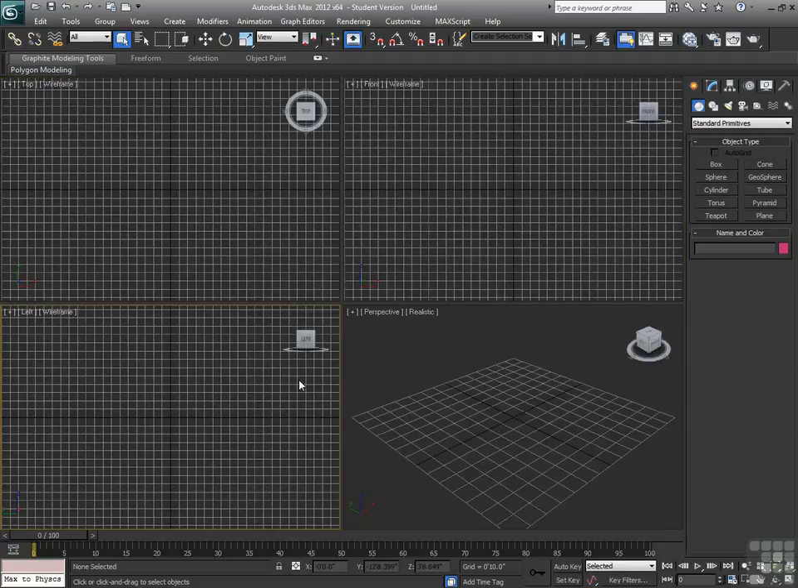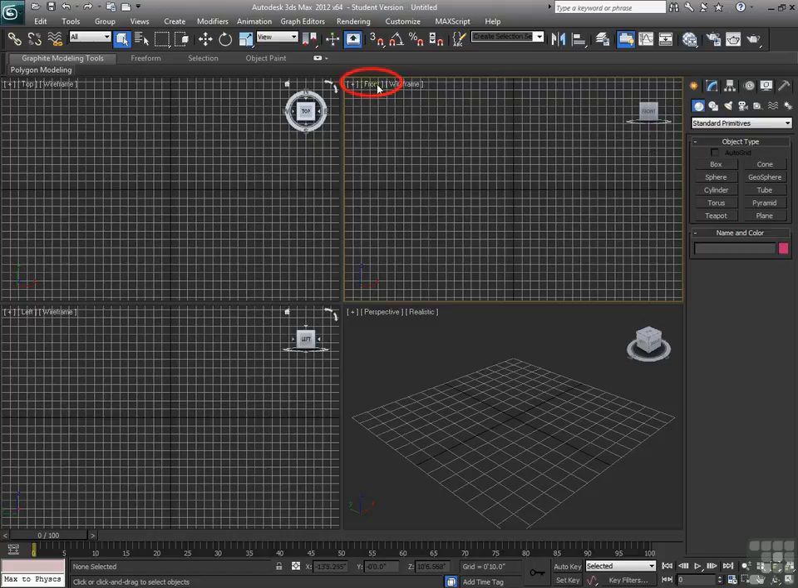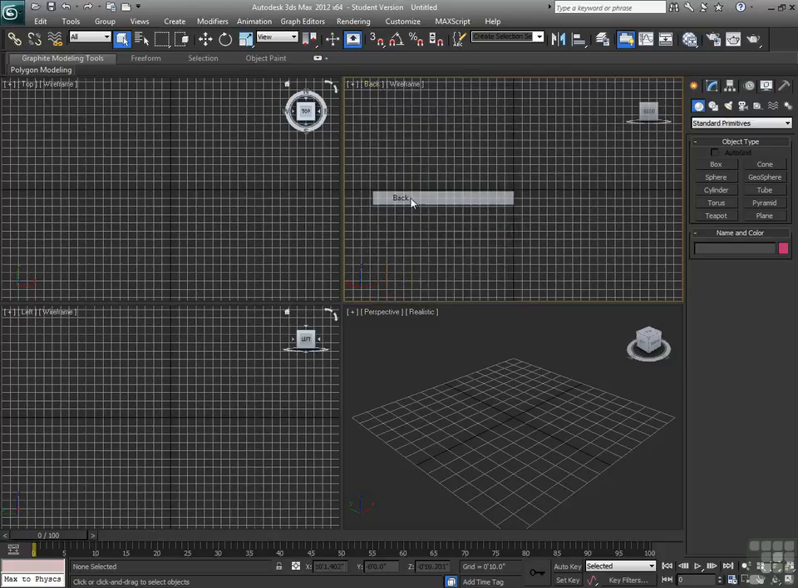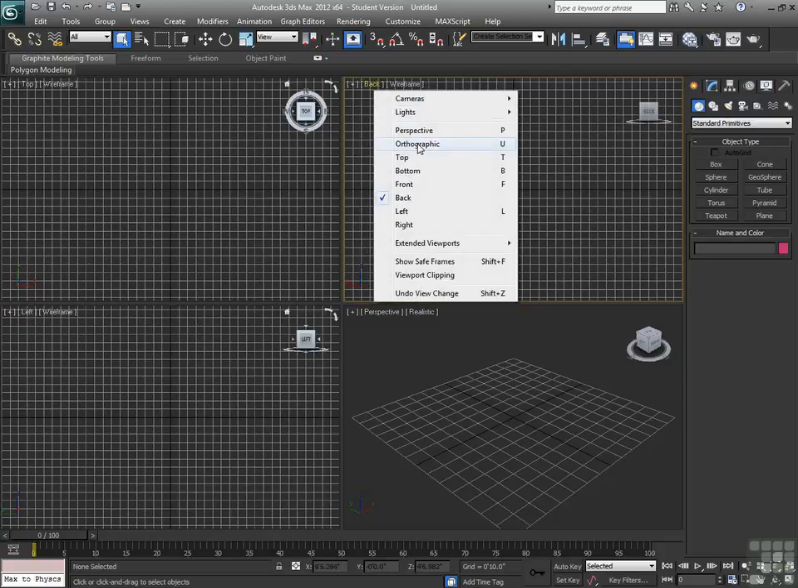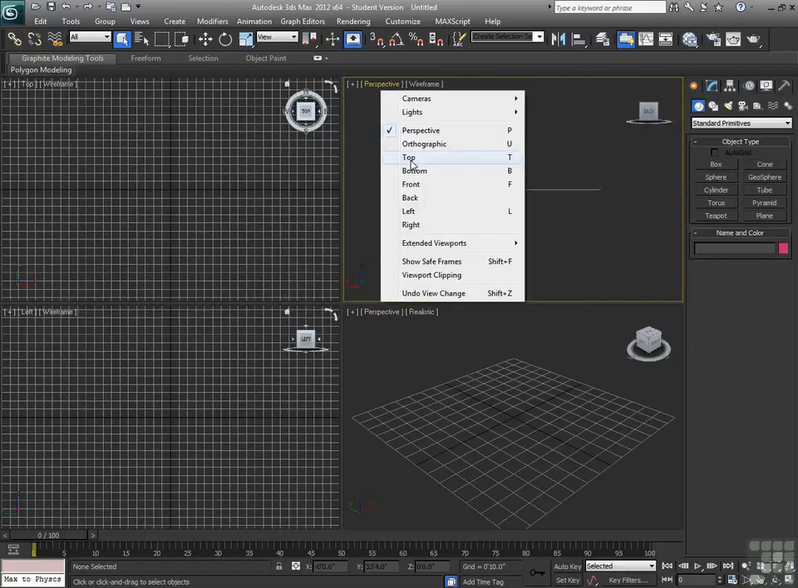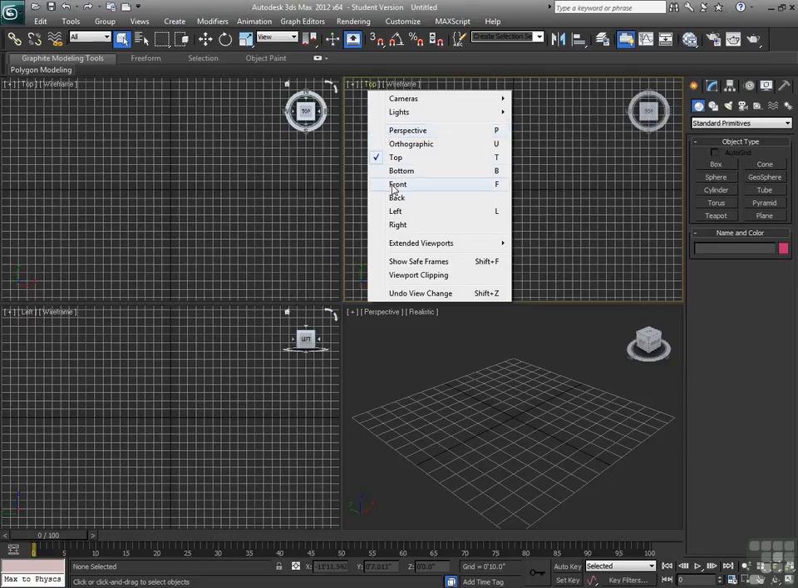Now, each viewport has its own view cube. The view cube for each viewport is labeled to show which view is actually active. That is also showing right here in the upper corner. And from there, I can click on the word front, the word top, the word left, and choose a different viewport projection. So for my front view, I can go to a back view. It says I can go to an orthographic view. I can go back to perspective. I can go to my top. I can go to front.